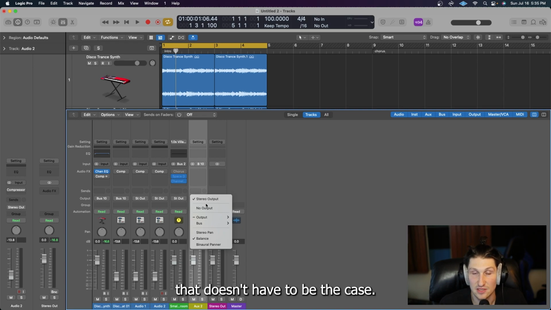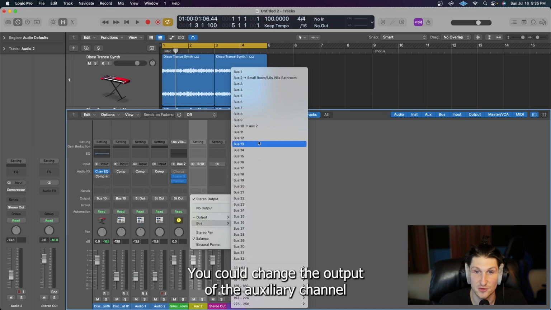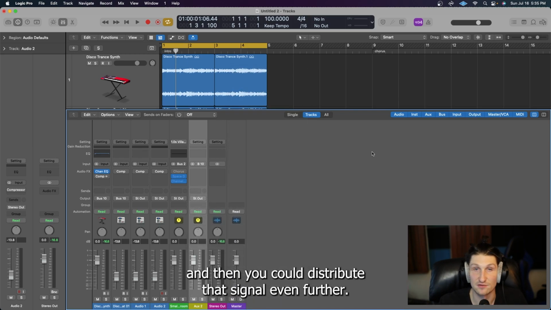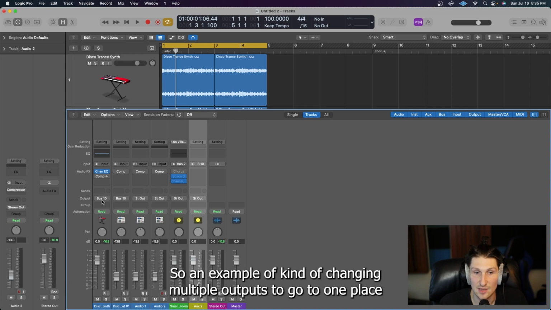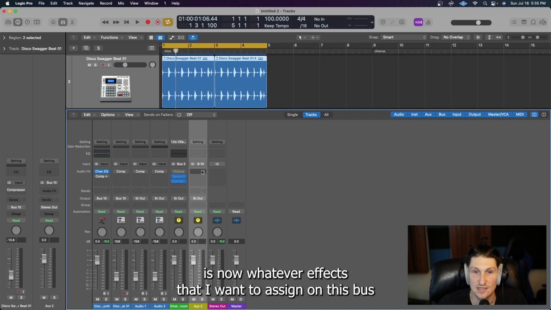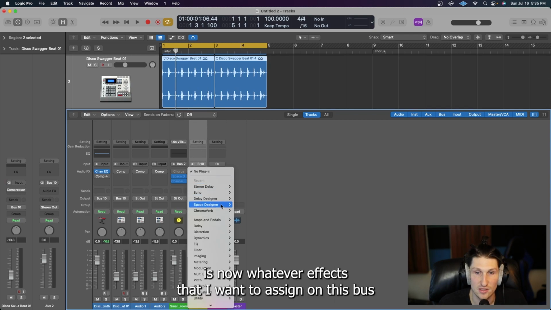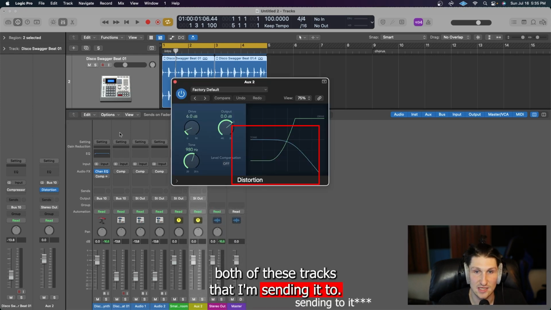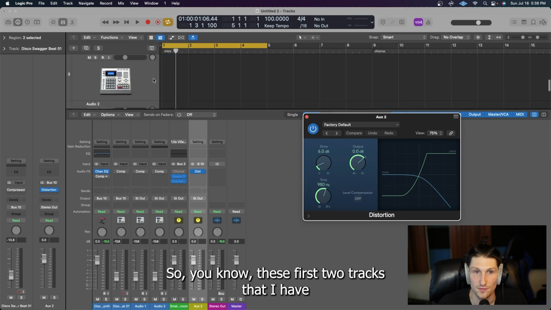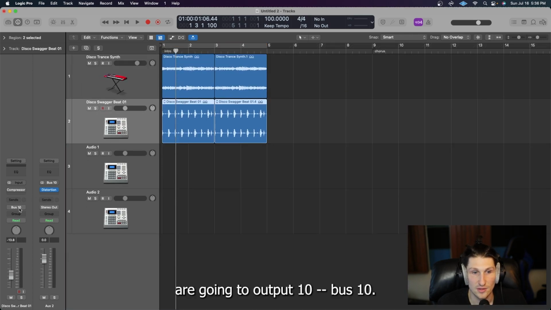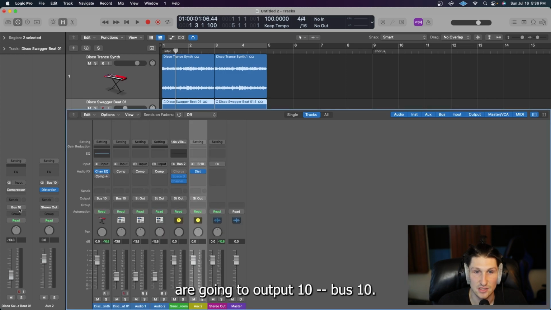That doesn't have to be the case. You could change the output of the auxiliary channel to a different auxiliary channel, and then you could distribute that signal even further. So an example of changing multiple outputs to go to one place: whatever effects I assign on this bus, or this subgroup rather, will affect both of these tracks that I'm sending it to. So these first two tracks are going to output 10, bus 10.